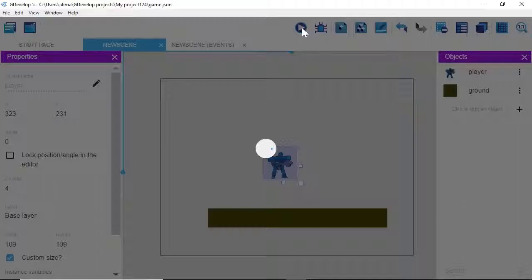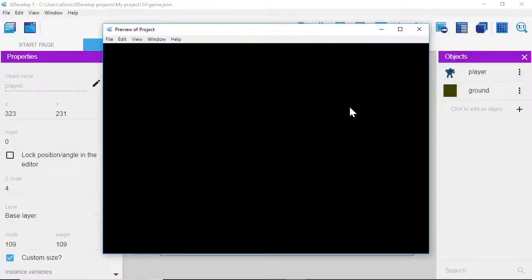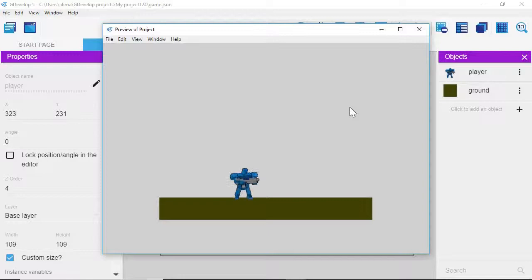Okay, so I'm going to click the preview button. So now you can see our player character looks like he's actually standing on the ground. The reason he's doing his idle animation already is that GDevelop is set up so your character will automatically start doing the first animation. So that's why he's animating.